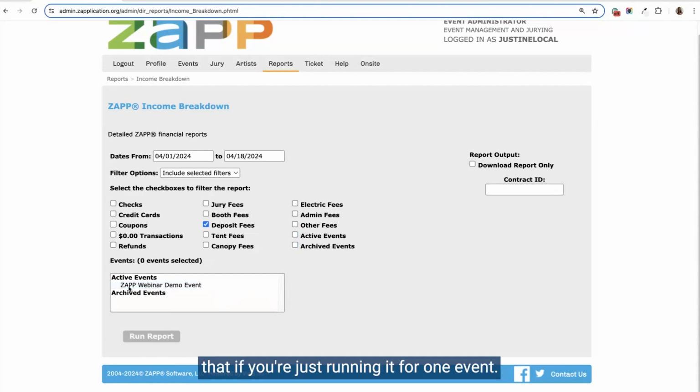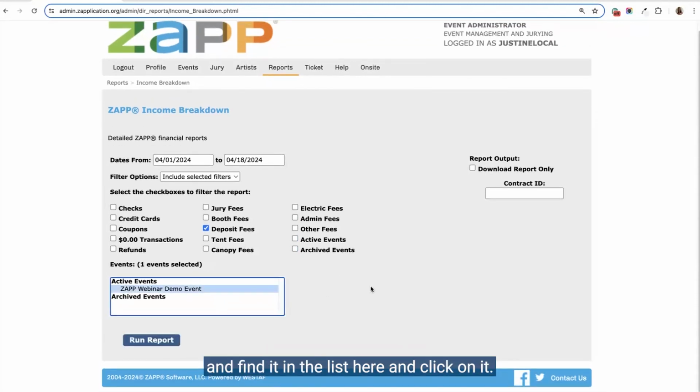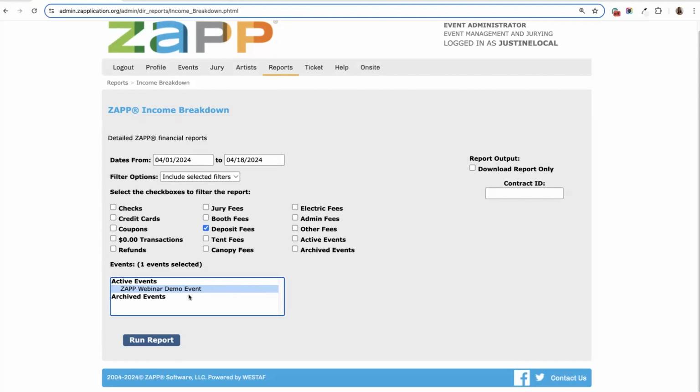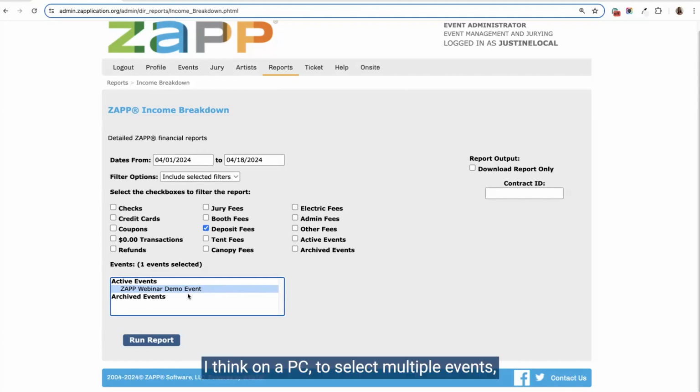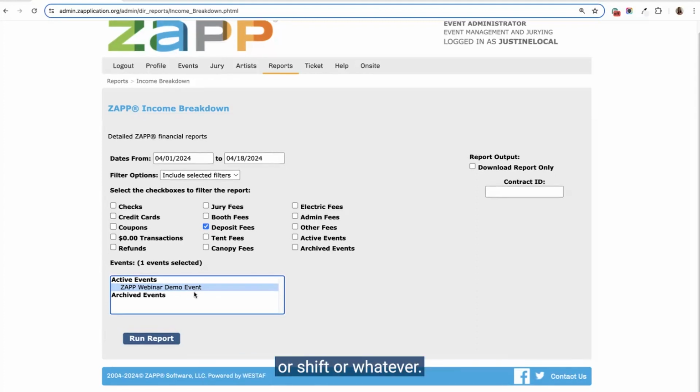If you're just running it for one event, you can just go ahead and find it in the list here and click on it. Once it's highlighted, that means the report is going to be run for that event. And if you want to run it for multiple events, you would use either command on a Mac or control click, I think, on a PC to select multiple events, or shift or whatever. So that would allow you to run it for multiple events.